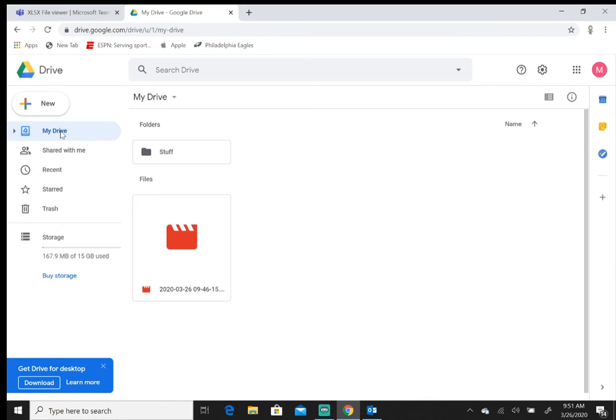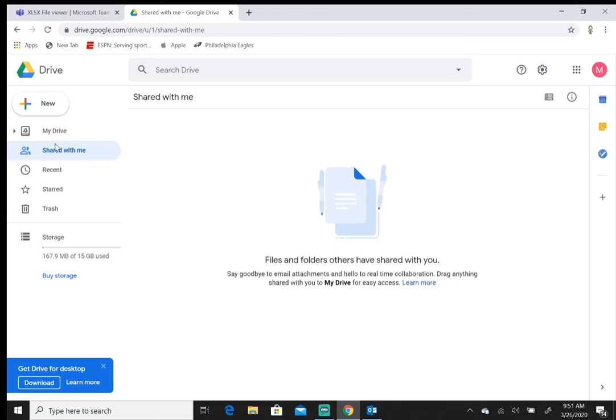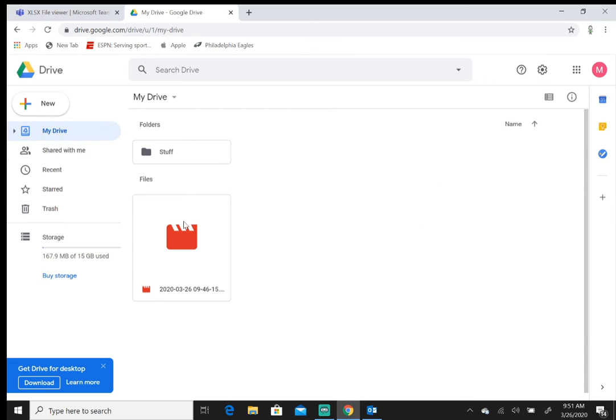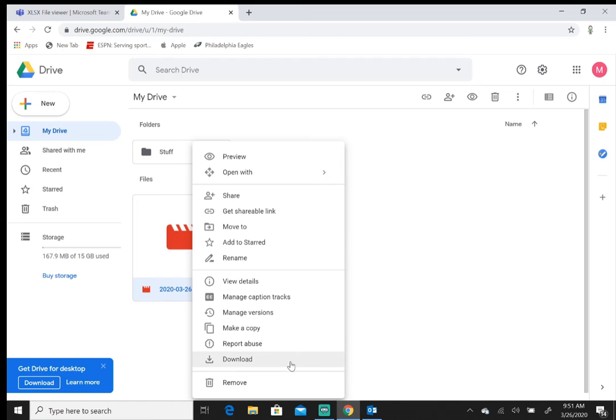Over here, you obviously have My Drive. You have Share With Me. So if someone had your email address, your Gmail, they could share files with you. So that's always an option. You have Recent, you have Starred, and you have Trash. You can, obviously, if you right click any file that you want to get rid of, just hit Remove and it'll put it in the trash.